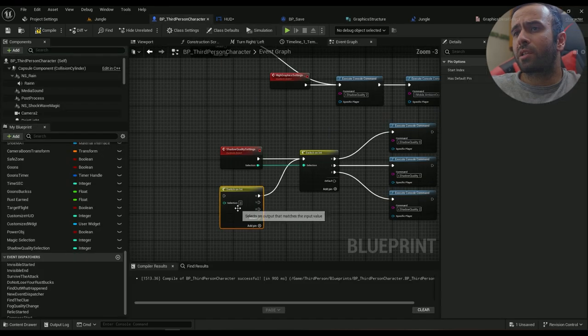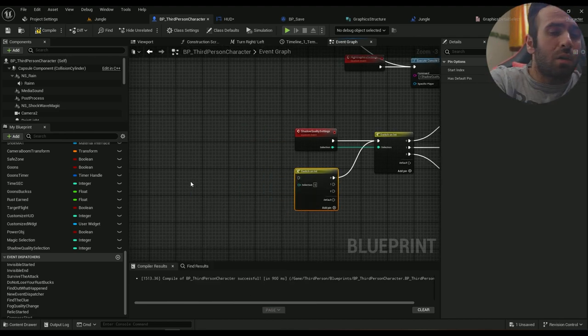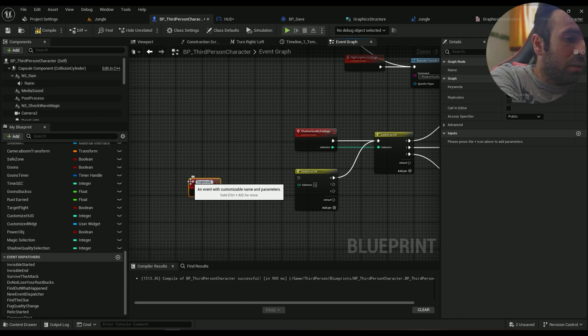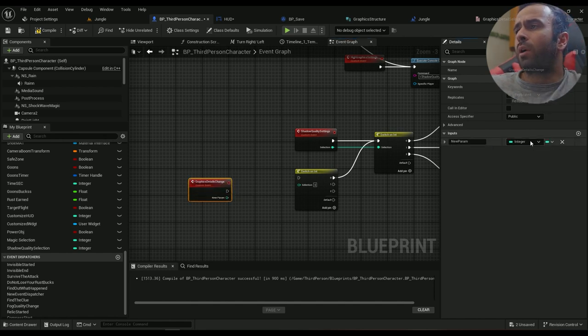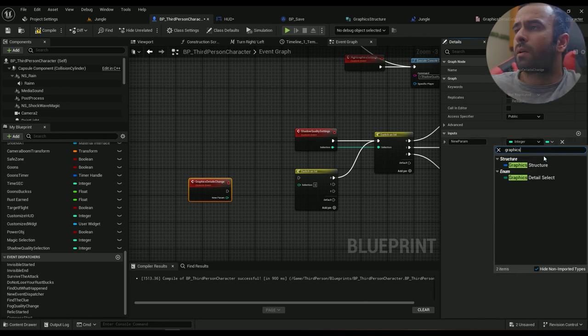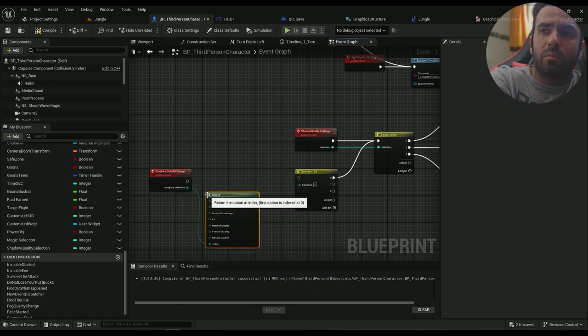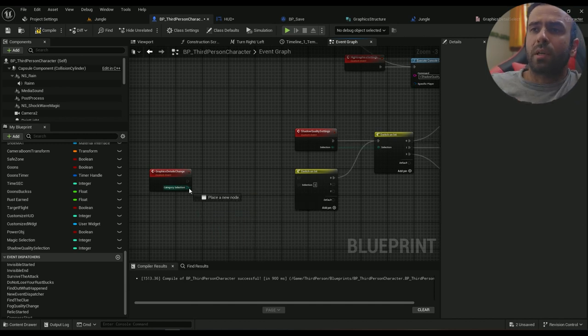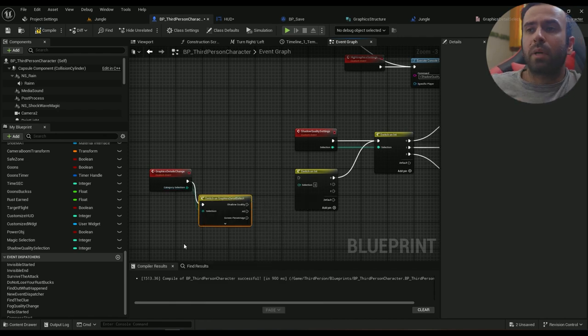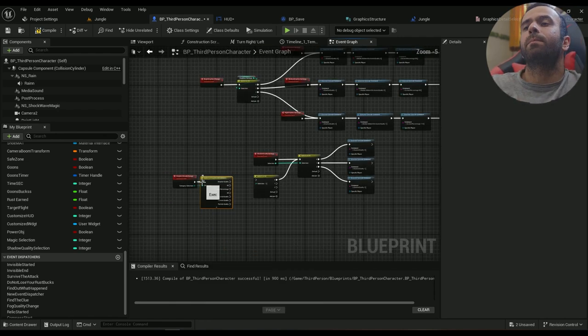Okay, and then in here we should be having in third person character, in shadow quality settings, we need to call another custom event, graphics details change, and then in the input we need to have a graphics detail select, category selection is what it's called, and then we need to switch based on that. Okay, this is what we should do.